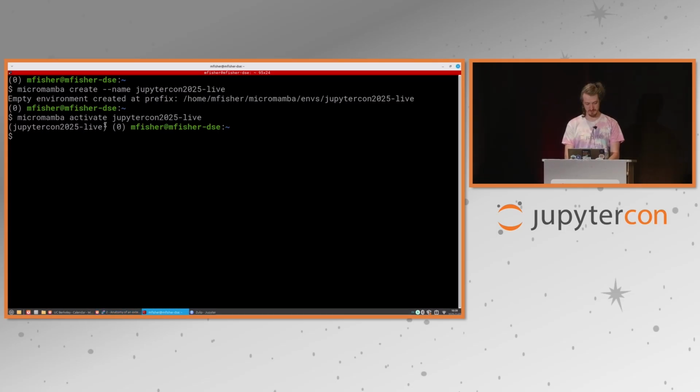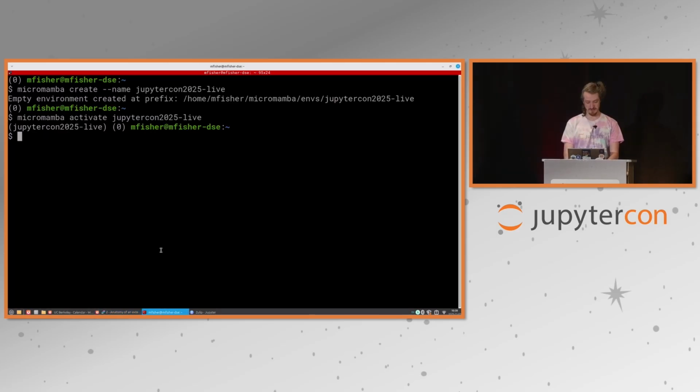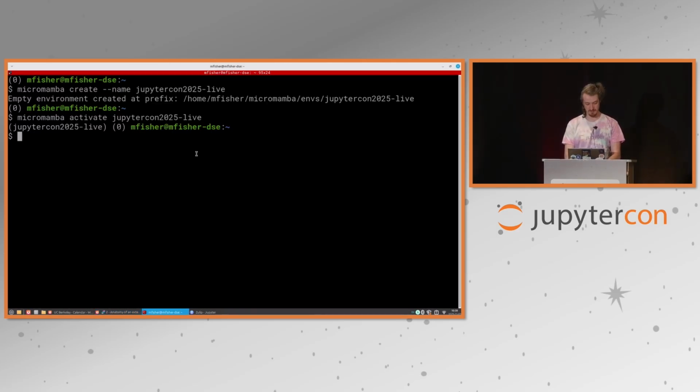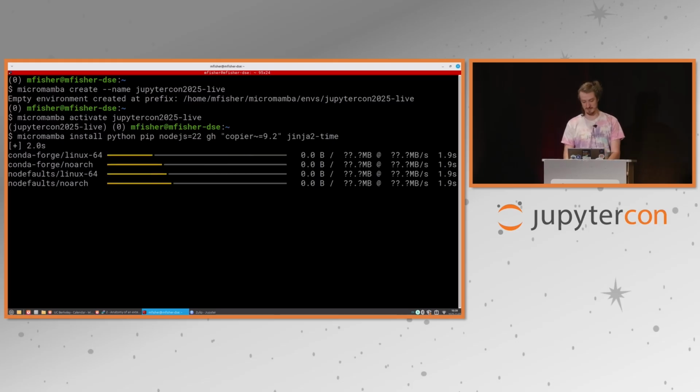And you should see, once you activate your environment, this nice little parenthetical added to your prompt telling you what environment is active. And then we're going to install some dependencies into the environment. So again, we're just copying this line, installing Python, pip, Node.js, the GitHub command line interface, copier, which is for instantiating the template we're just about to use, and another transitive dependency that you don't need to worry about. So this should take a second, probably a little bit longer, assuming we're all going to be doing this at the same time.